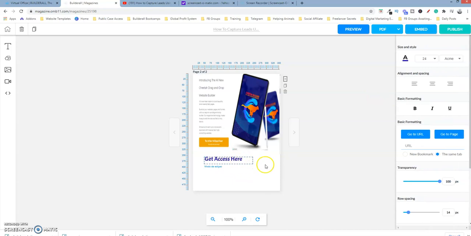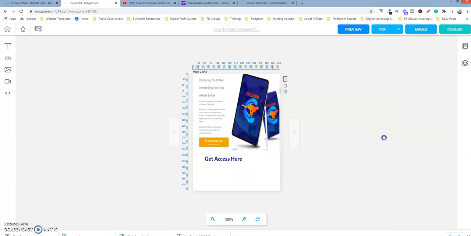So if you double click on this, you could insert a URL. I'm just going to paste one here. Or let's say you want them to flip to another page in your magazine. You could also select this option here, and by doing that, you could add the page number. And in a little while, we'll publish it and we'll double check the links on it.